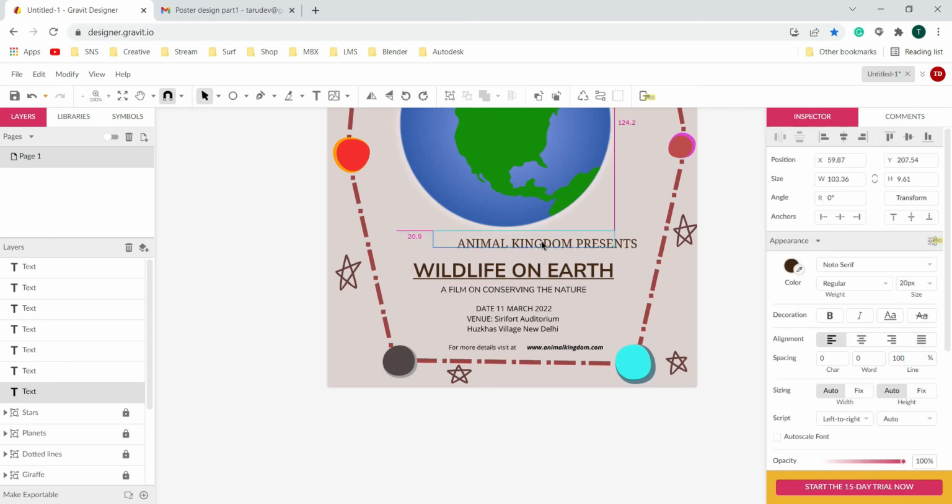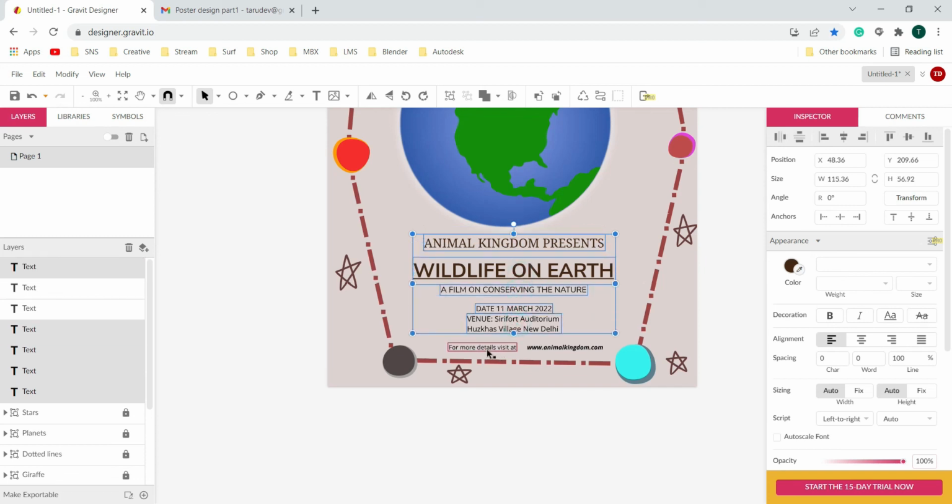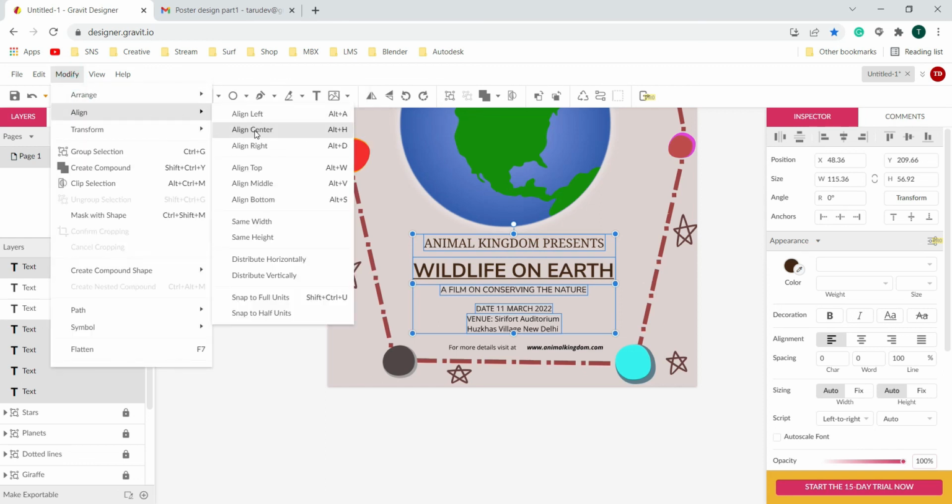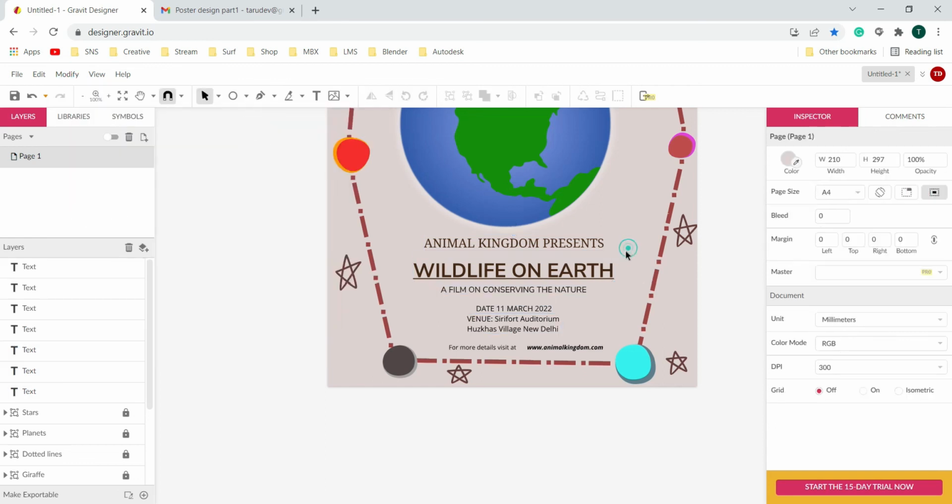And then again, let's do one more thing. Align them into the center with each other. These ones I'm going to keep horizontally like this, so that's why I'm not choosing these in the selection. It's totally up to you how you want to arrange the text. So, okay, this is good enough.